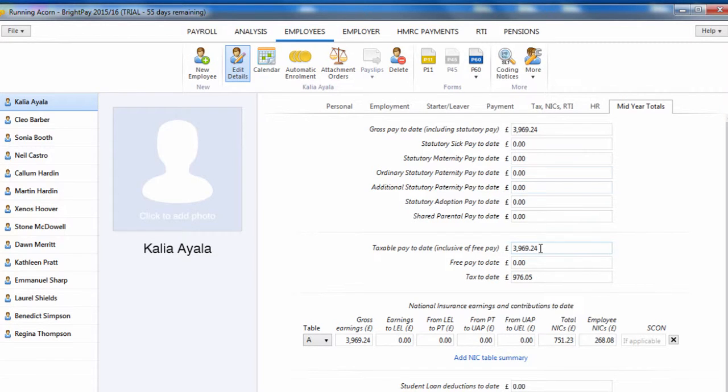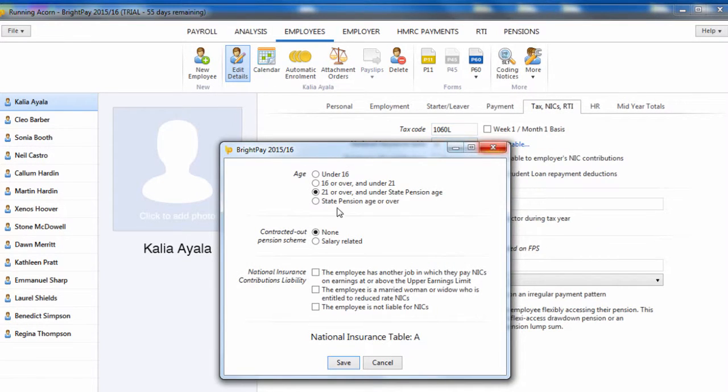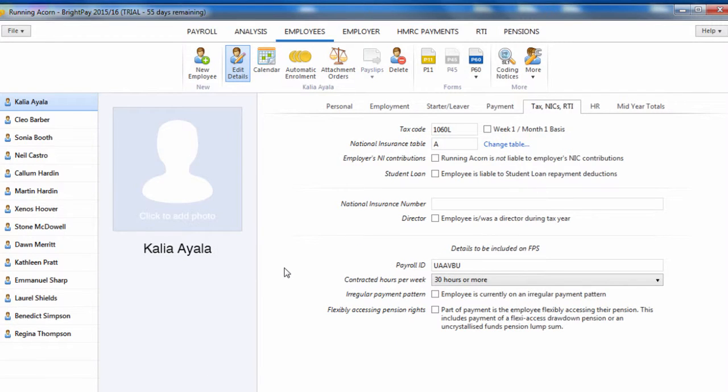Please note, we recommend that all employee details are reviewed before processing any payroll to ensure information imported in is correct and applicable for the tax year in question. When ready, click the Payroll tab to commence processing payroll.